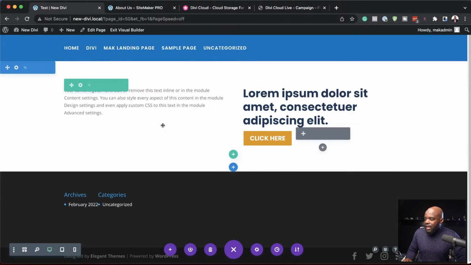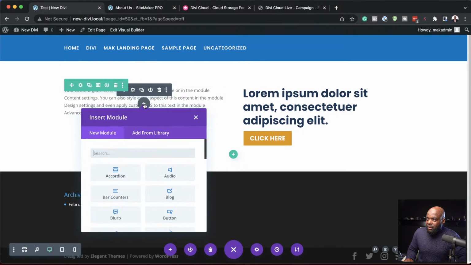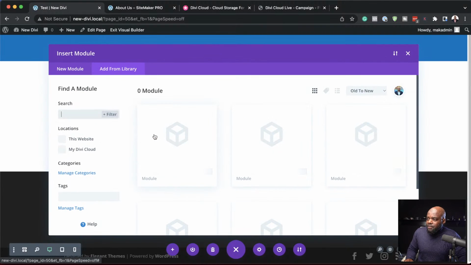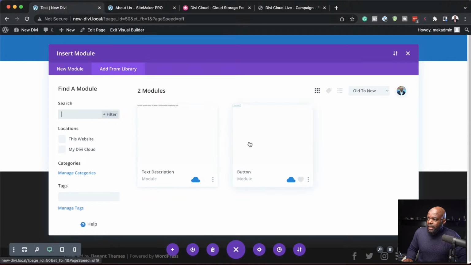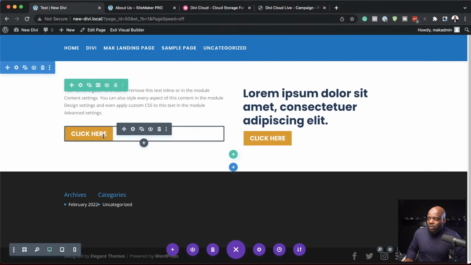Okay. So now that I have this on cloud, all I have to do now is, if I need to add that button, I can click on this plus here, add from library. And you can see here I have two items. I have my button here and my text description. And how do you know that this is in the cloud? You can see it with this blue icon here. So let's say I want to click on that and use this module. Now my button will be downloaded from cloud. Okay, it will take a moment, and there we go.